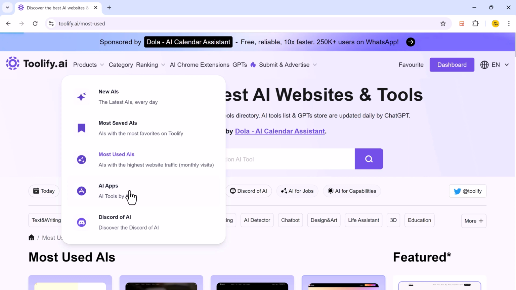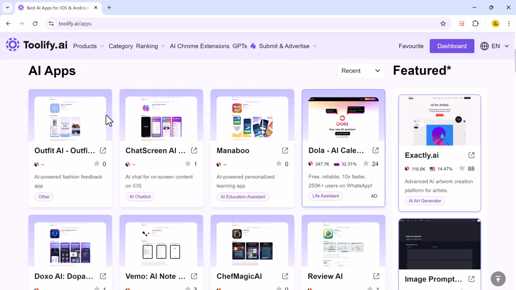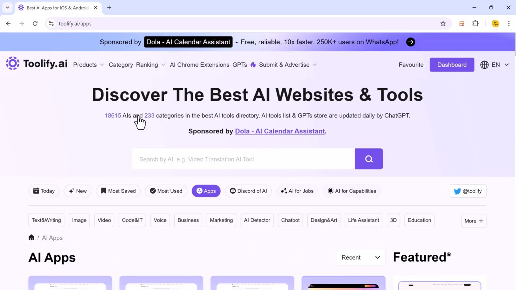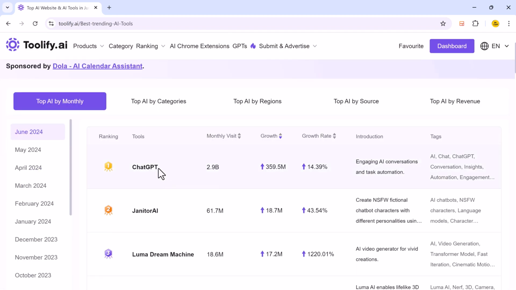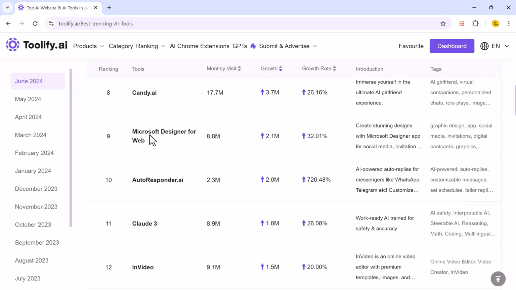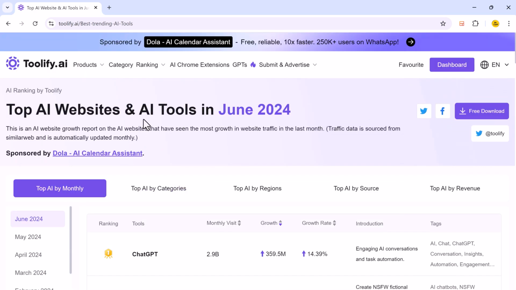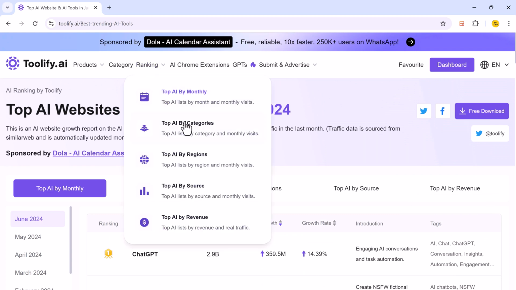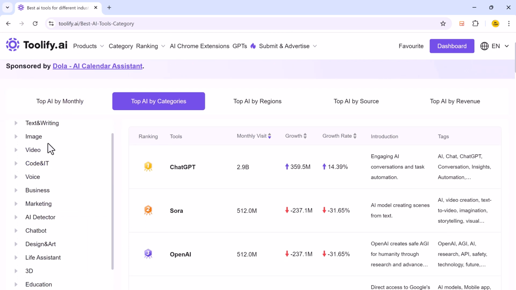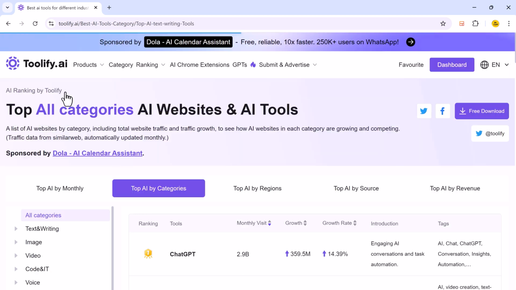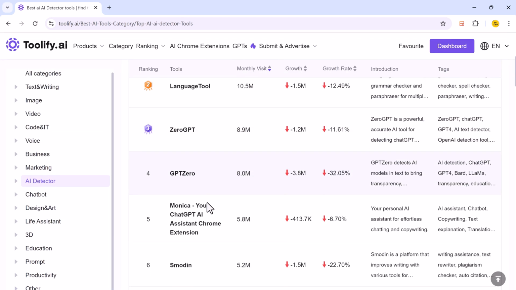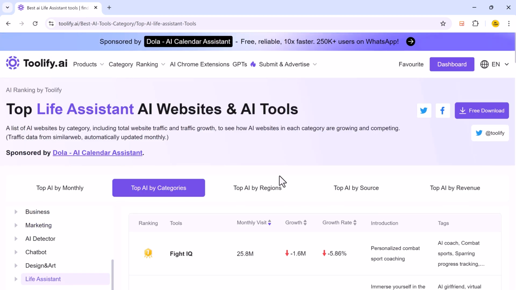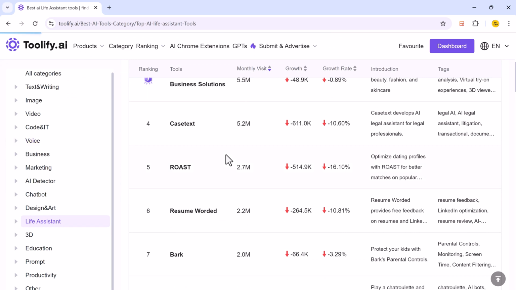And here we have different AI apps. And next we have category ranking, top AI by monthly. And here you can see top AI websites and AI tools in June 2024. So this is an AI website growth report on the AI websites that have seen the most growth in website traffic in the last month. And next we have top AI by categories. A list of AI websites by category including total website traffic and traffic growth to see how AI websites in each category are growing and competing. These leaderboards rank the top AI tools within specific categories like text, image, video, business, etc. based on monthly traffic.